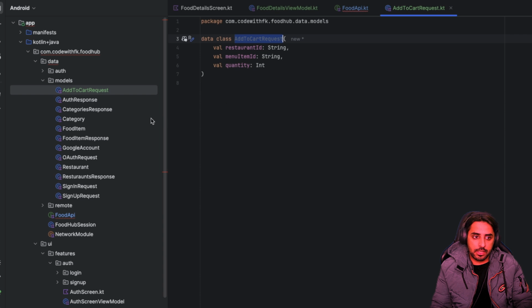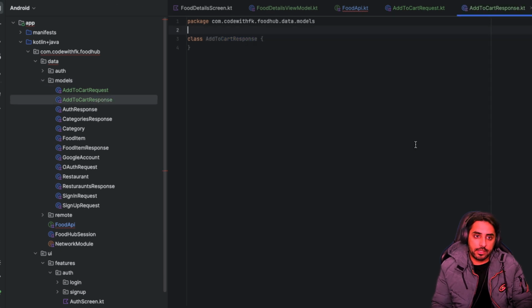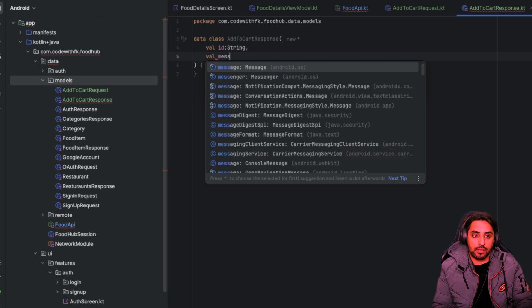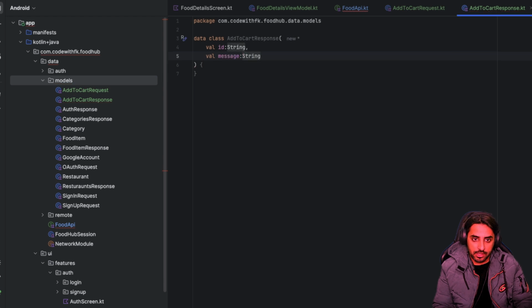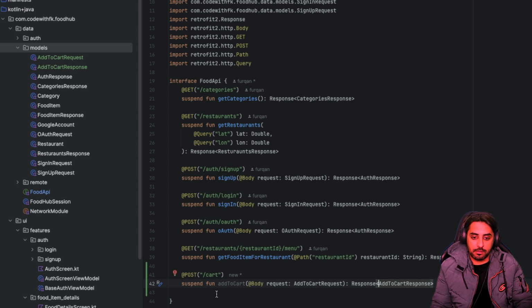This is the cart request, and you can do the same thing for the add to cart response. This is also going to be a data class, so just make sure to use it the way it is. Now over here, one thing is the string ID and the other one is the string message. So these are the two things that this specific API is going to return. So I'll just import both of them. And now I have this thing set up, right?